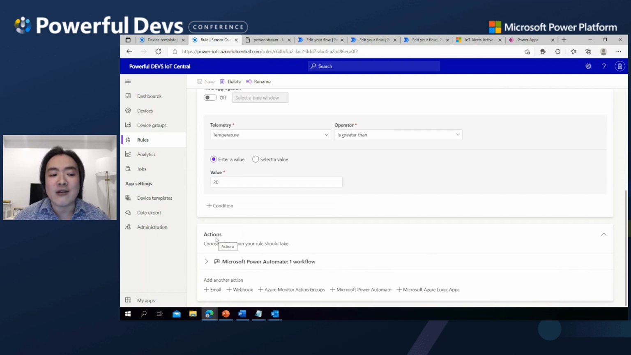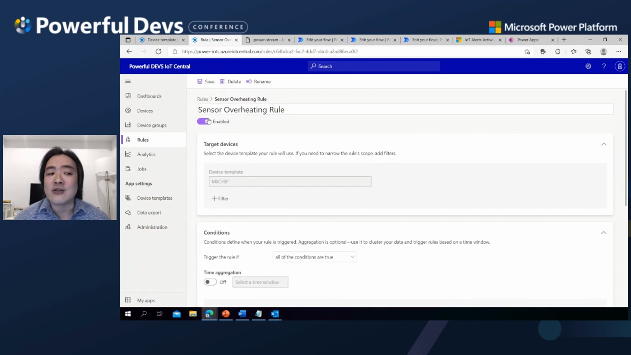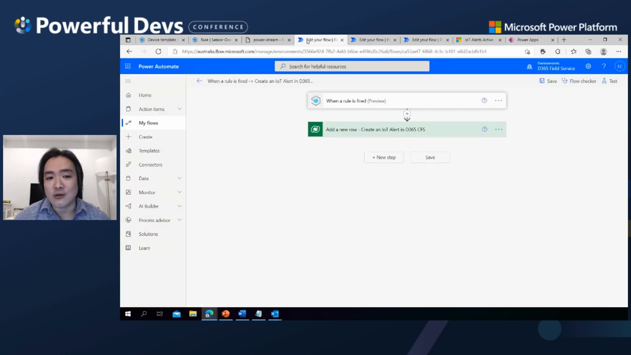The last part of my rule are actions. Actions are what you want to happen when a condition is met. In IoT Central, you can create actions to send an email, call a webhook or an API endpoint, or an Azure Action Group. My favorite are Logic Apps and Power Automate because they provide you with a powerful low-code way of connecting your IoT Central application with your other line of business systems and applications. So what I'm going to do here is to enable my rule. And whilst this is starting up, I'm going to go and jump to the Power Automate cloud flow, which is at the center of this integration.